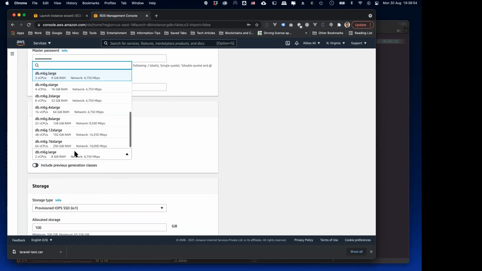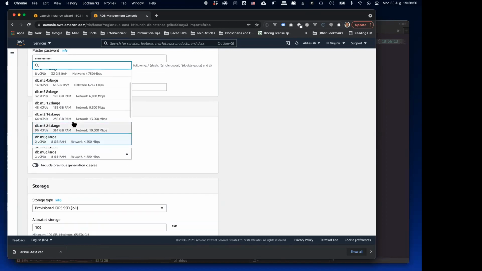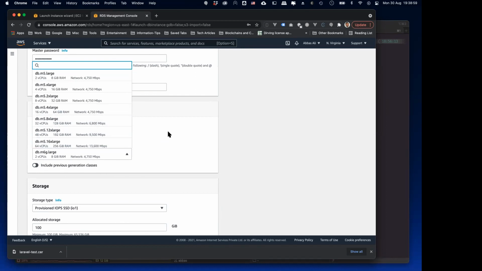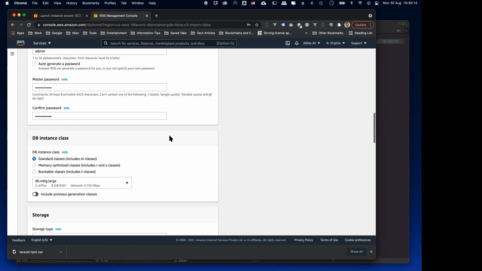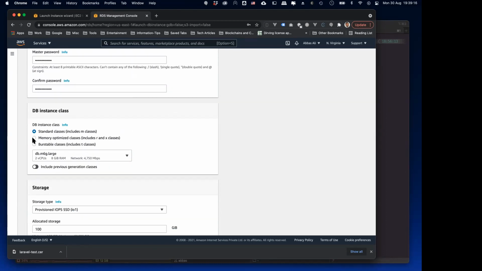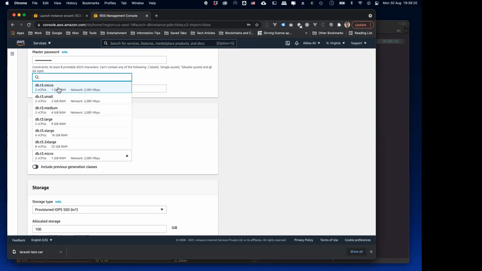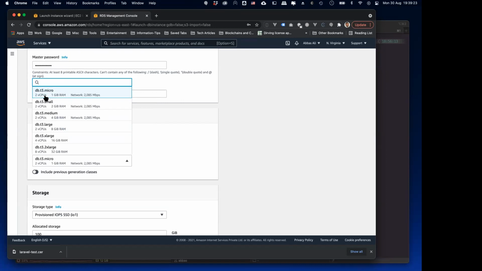This is again selecting size for the database server. Again, similar concept. Large size means it will have more memory, more CPUs. For example, you can see db.m5 has 48 virtual CPUs and 192 GB of RAM. We don't need such a huge server, so we will go with the smallest possible size, which is db.t3.micro, which has 2 virtual CPUs and 1 gigabyte of RAM.